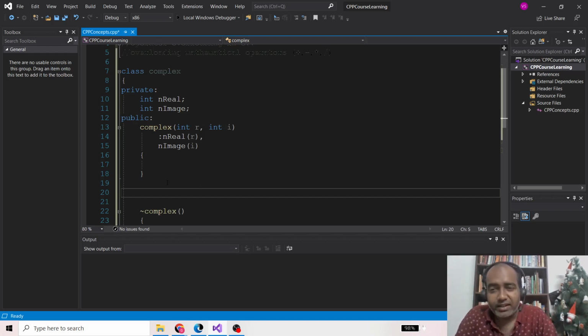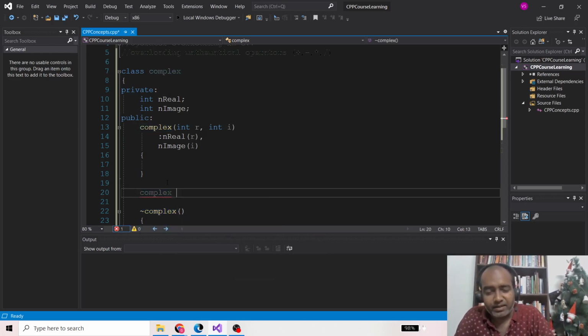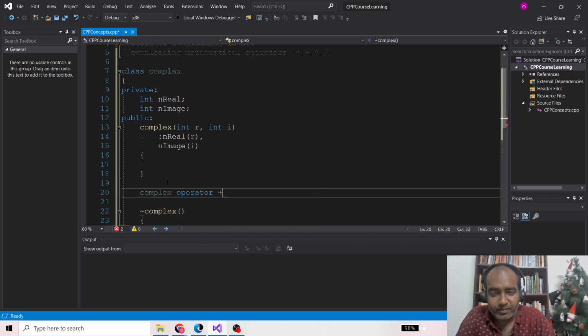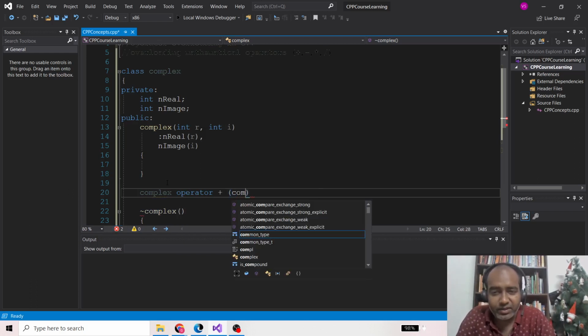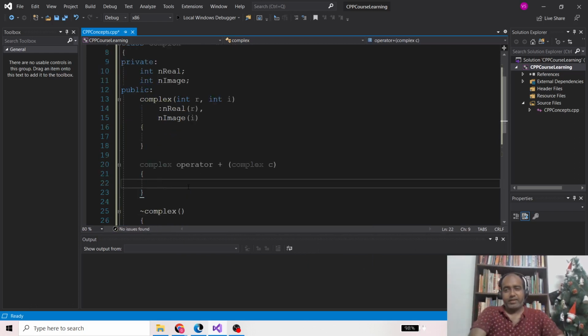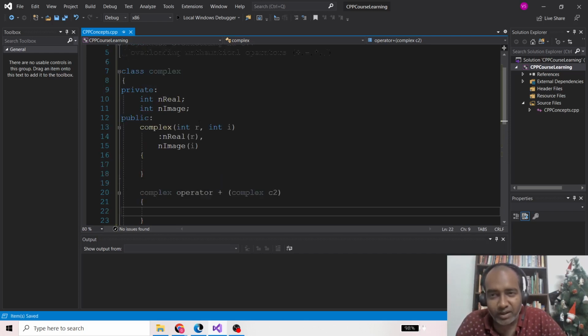So let me give you an example of how you can write this. I'm just going to return a complex number after adding those numbers. So complex operator plus, and then I'm writing complex C. Okay, so I'm just writing this. I'm just going to take C2. This is the second complex number, and the first complex number will be the object itself.